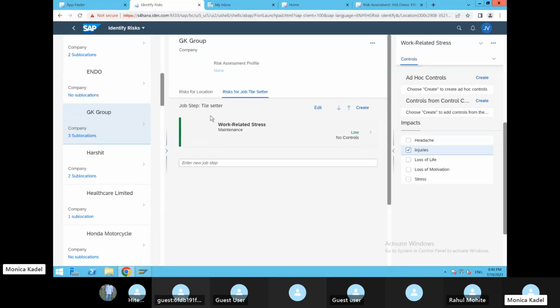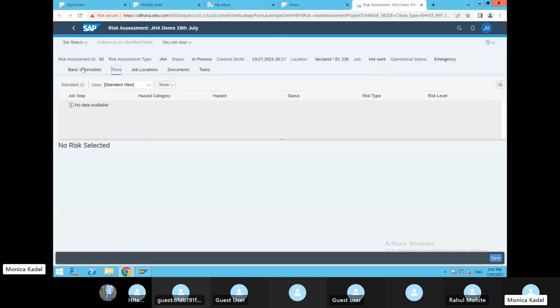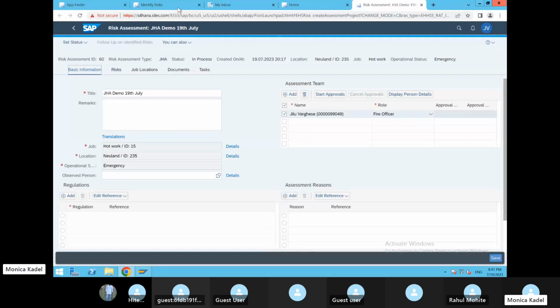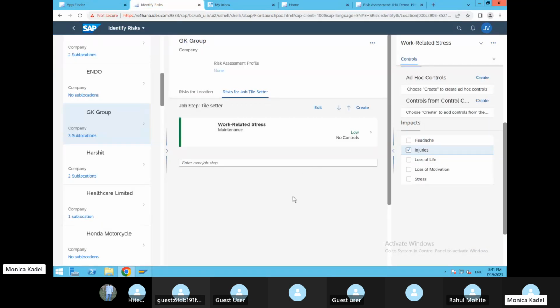Now can I assign this, or will I get an error? And if yes, what will the error be? Definitely I will get one or two errors. What can the errors be? This is my risk assessment for job hazard analysis, and this is my risk. Any guesses? You created the risk for hot work, right? Yes, that is the one.